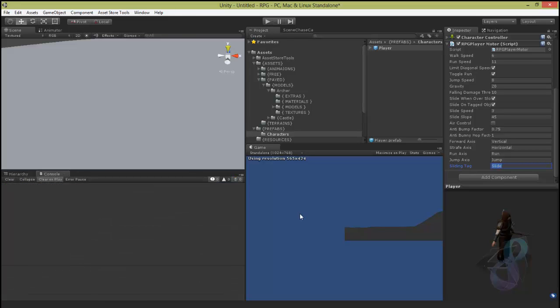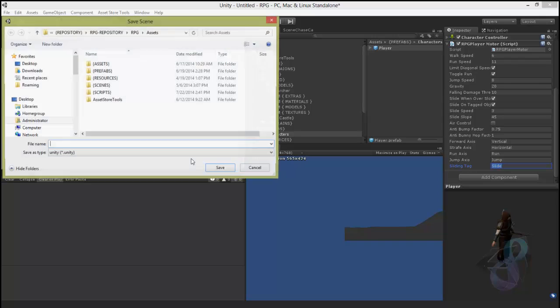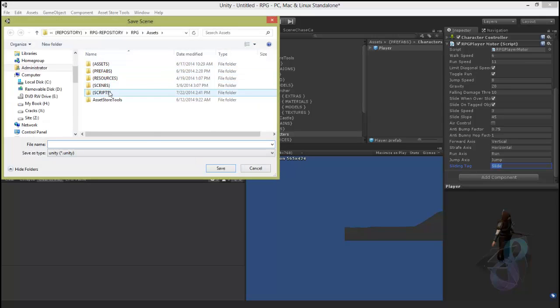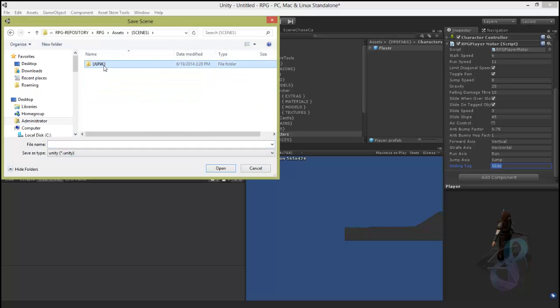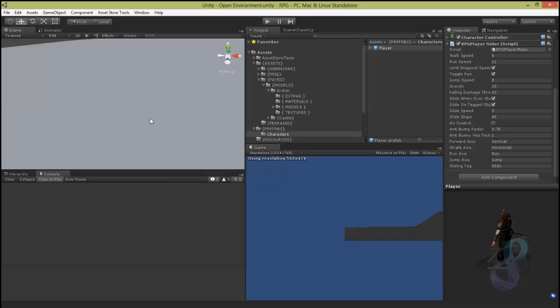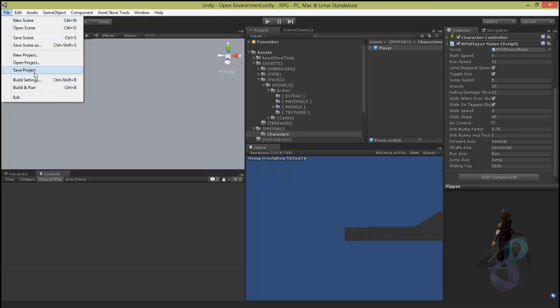Was that the reason for that freeze? I'm not sure. So first let's save the scene, so that if I lose the game or editor, I won't be angry. And I will say open environment. Yep. Okay. And now save the project.